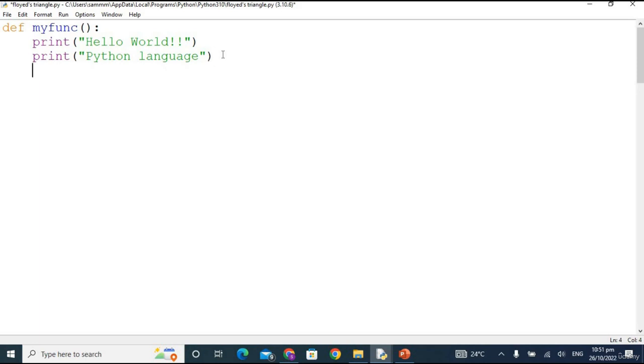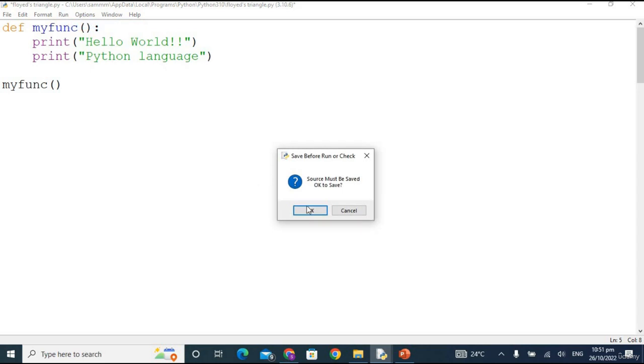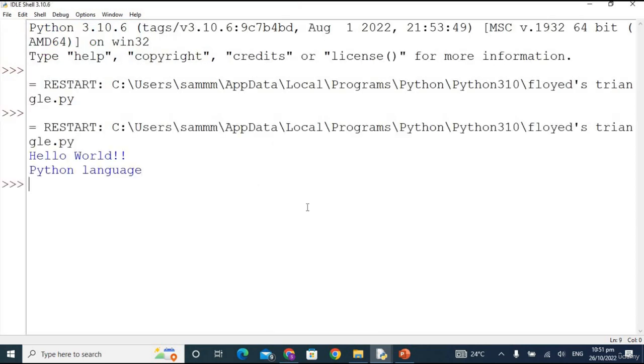Let's move outside of the function. Right now we are inside the function, in the indented block of code. So I'm moving outside of the function. Right now I'm not part of the function, so here I can call my function. So simply, my func. This is how we can call a function. Now let's run and see whether it is working or not. You can see here, it is showing us the desired output, which is hello world and Python language.